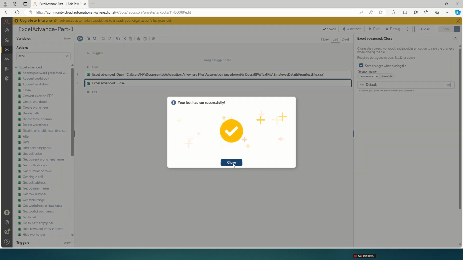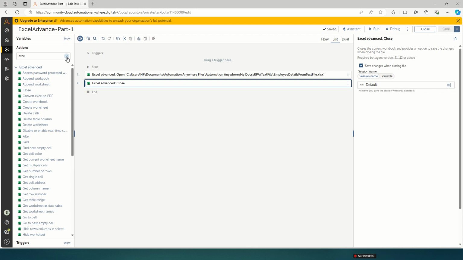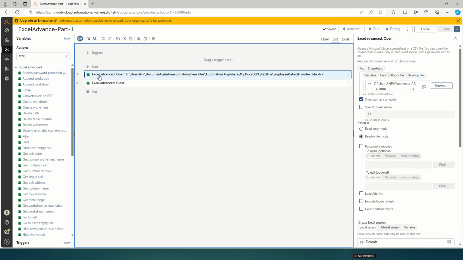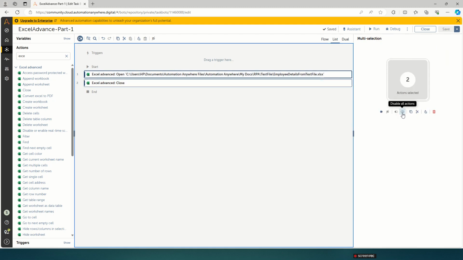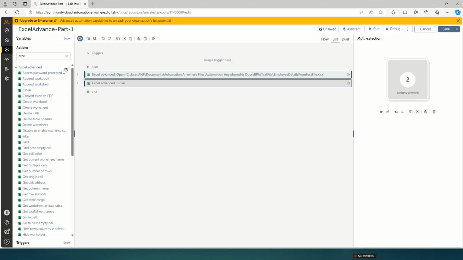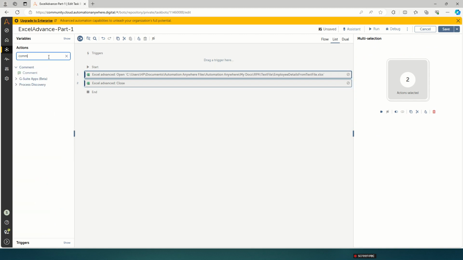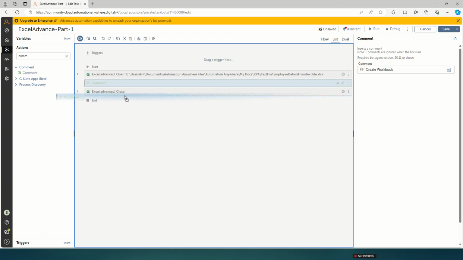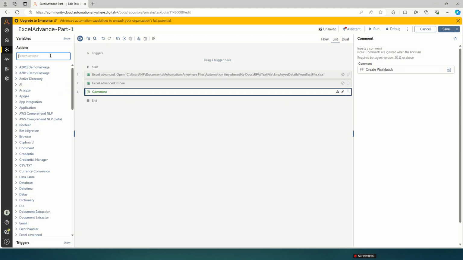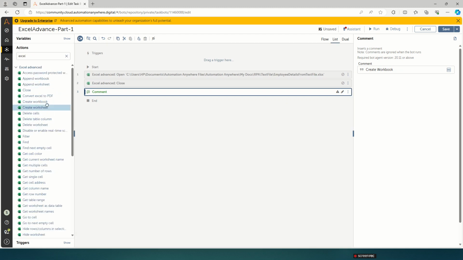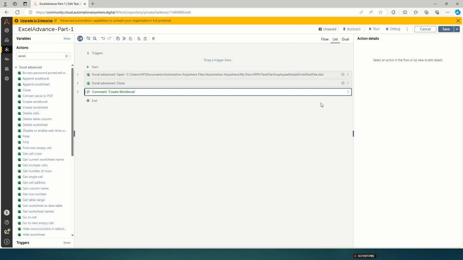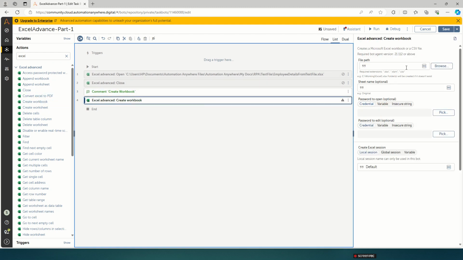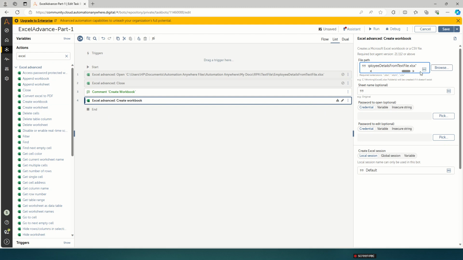Now we'll see how to create a workbook first. Here I'll just disable these two lines. Before that, we'll add one comment in the comment section: create workbook. After this, you can just type Excel and take the create workbook command. Note this, create workbook. Here you need to give the file path.